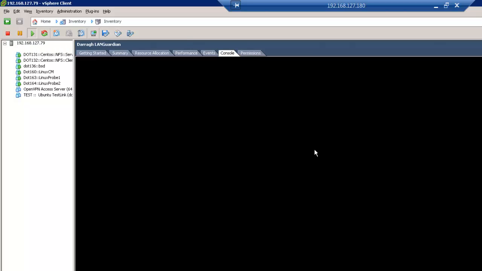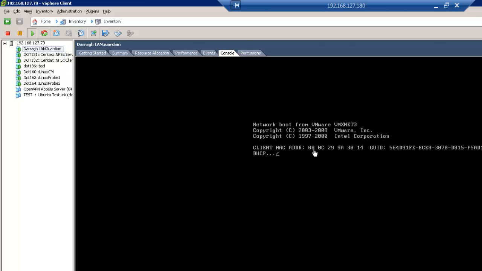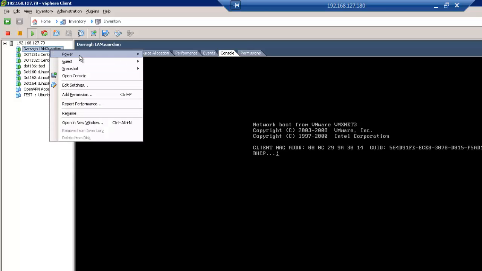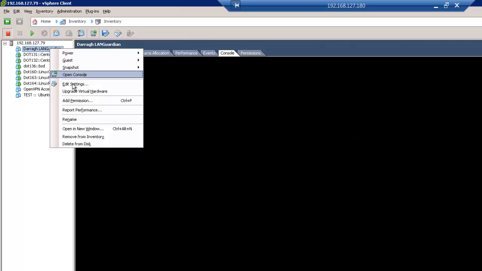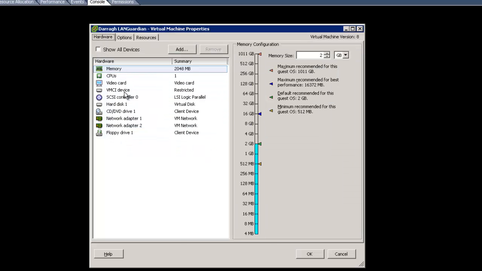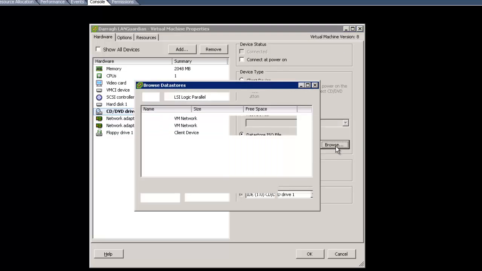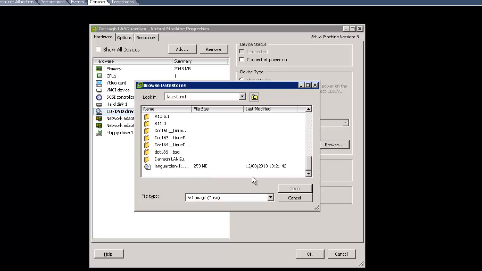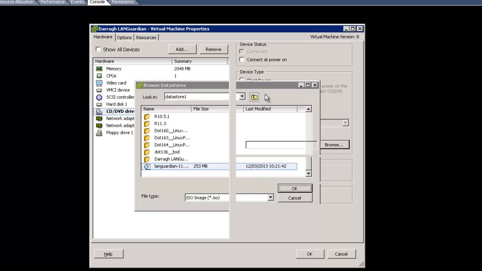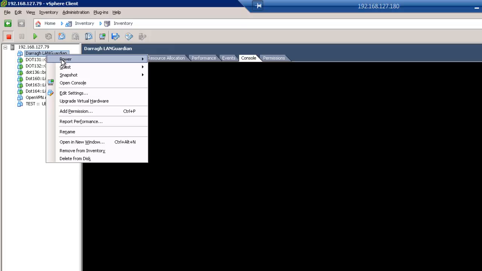And we go to the console, just go to the install process. Sorry, one last step there. If I just power that off. Actually, I haven't specified the ISO image, so edit settings. Select the CD. Select Datastore ISO file. Just click browse. Datastore 1. Scroll down here to the bottom where I have my LANGuardian ISO. Click OK. Let's connect the power on. That looks fine. So we'll now power that up.